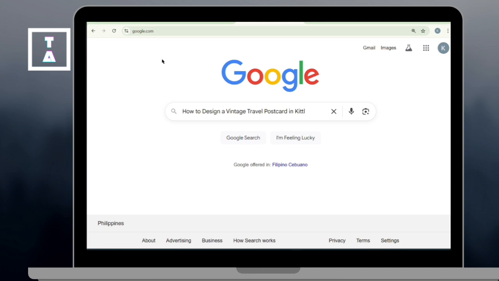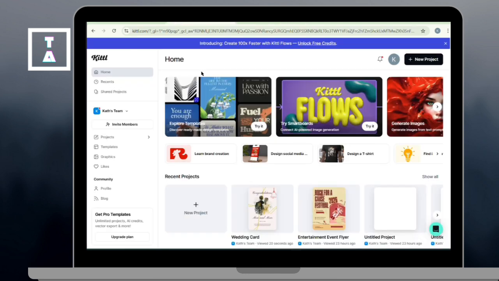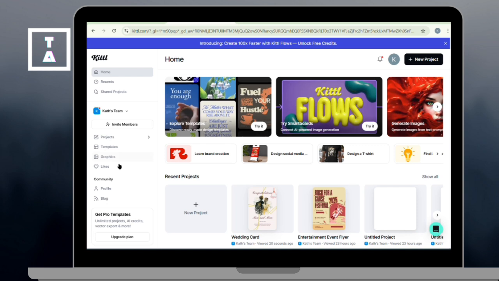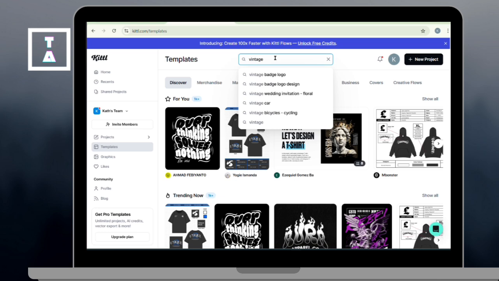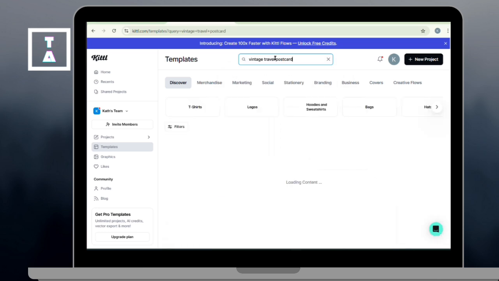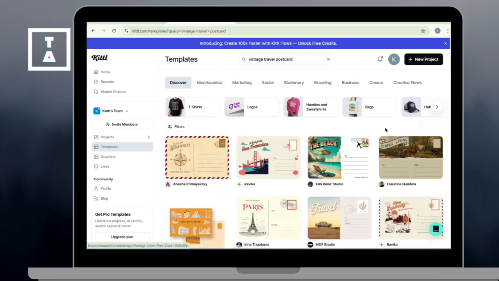Let's get started. First, go and visit kittl.ai. Then here in the left-hand menu, click Templates. And then in the search bar, type "vintage travel postcard" or just "postcards" to explore designs.